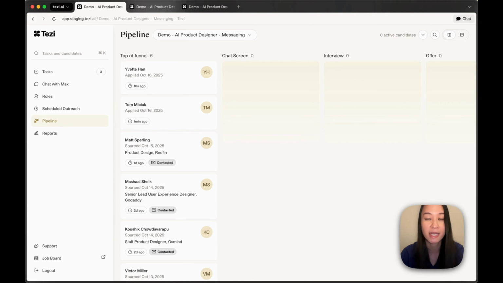In the last segment of today's demo, let's use this product designer role to see what the recruiting process looks like for an inbound applicant with Max. If you're using Tezi with an ATS integration, this includes applicants to your ATS JD. So as you can see, two inbound candidates have just applied. Let's refresh and see Max's evaluations.